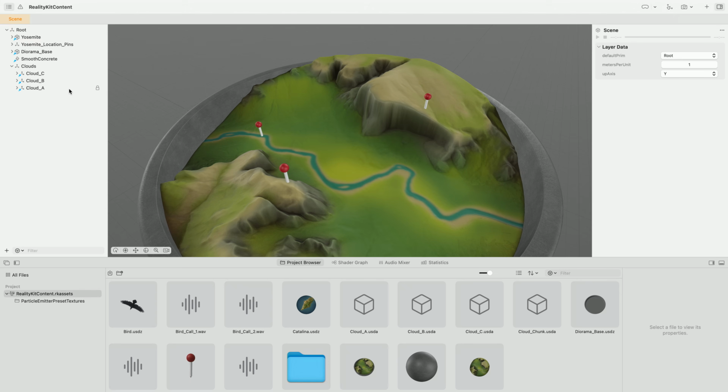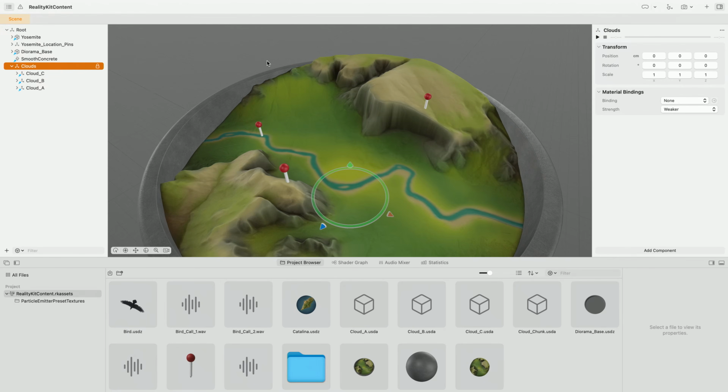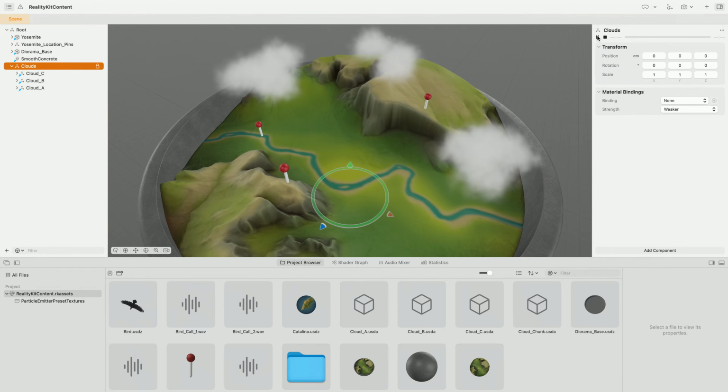I made a group called Clouds and imported Cloud A, Cloud B, and Cloud C underneath this group. I also arranged them nicely on top of our terrain. To preview the particle emitters at once, all I have to do is click the group Clouds and press play on its playback controls at the top of the inspector panel. Awesome, things are coming together.